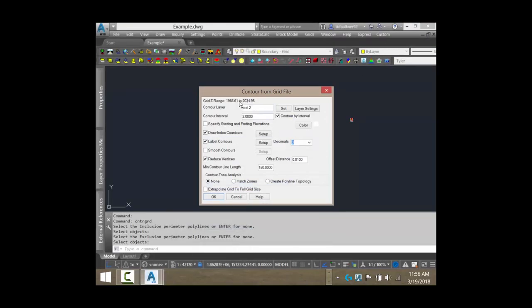So up at the very top here, we can see the range of values that are actually covered. So we're going anywhere from about 1960 to 2030. So we can use that to just pick an interval that's going to work for us, but again, it's predefined. We're going to use an interval of 2.